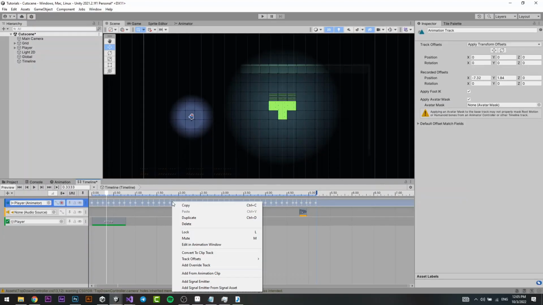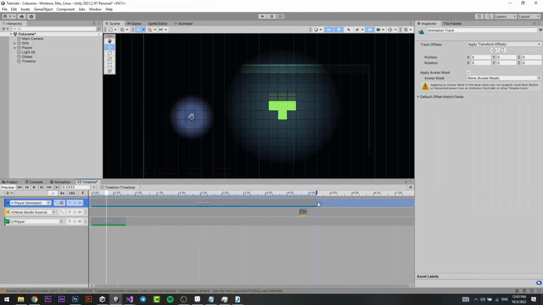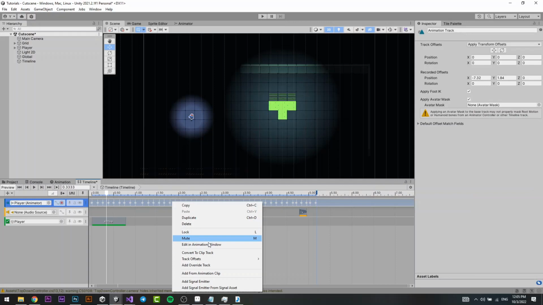Alright, so to make editing animation changes in the timeline window a bit easier, go to the timeline, right click and select convert to clip track. And now for the title effect.